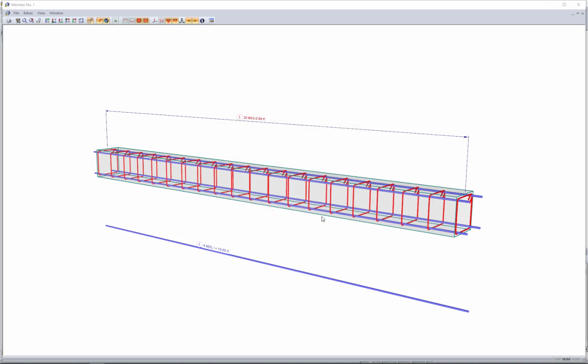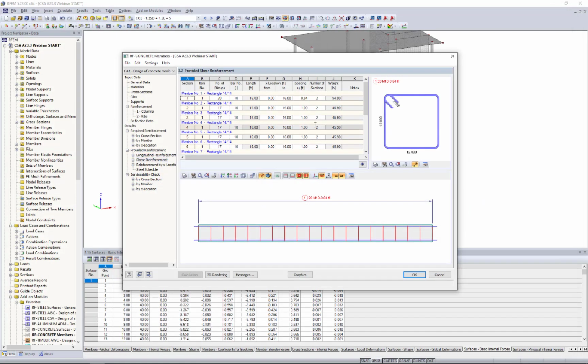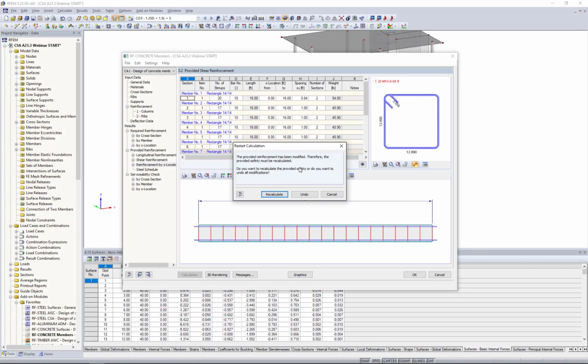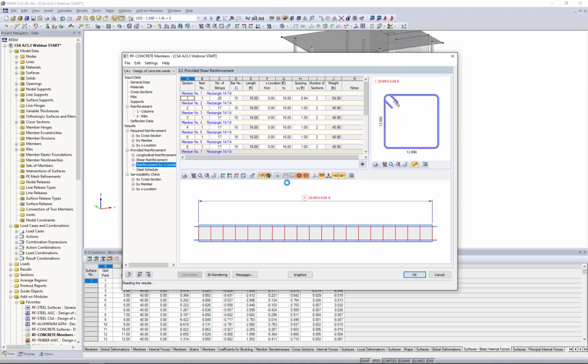I click OK, and now you'll notice that the program automatically updates the number of reinforcement stirrups that I'll need. So I can exit out of this table here. I try and click in another table, and the program gives me a quick warning saying, hey, you've changed the provided reinforcement. Let us recalculate just to make sure that you're meeting the required reinforcement. So we click recalculate. The program thinks pretty quickly, and then we'll determine if the changes are allowed or not.